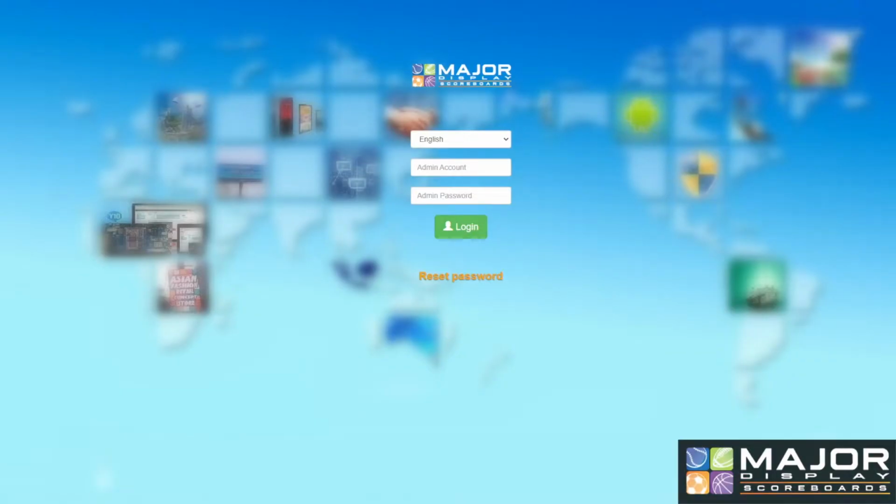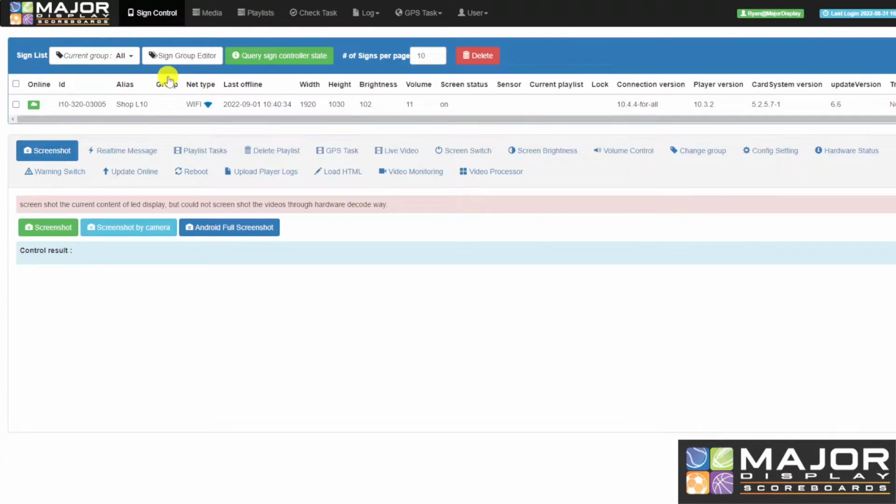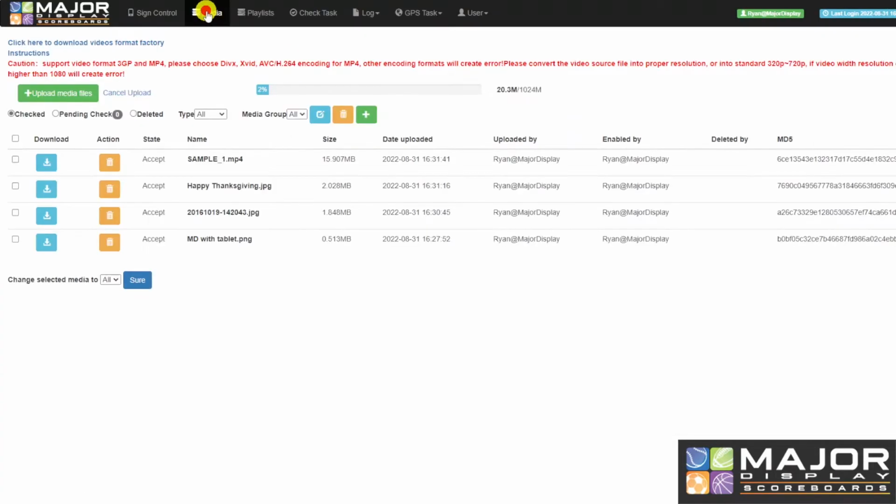To log into your account, go to led.majordisplay.com, enter your username and password, and then click Login. You can start by going to the Media tab at the top of the page. There, you will want to click Upload Media to upload your desired graphics or videos.